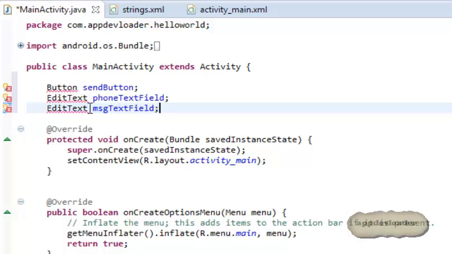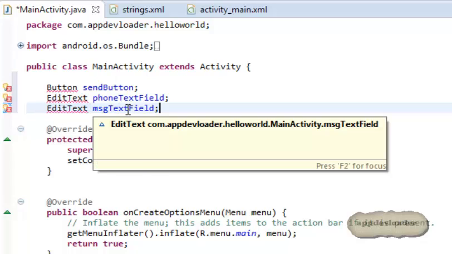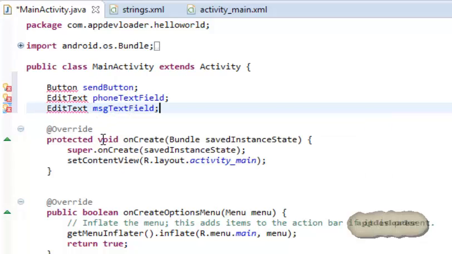So now let's resolve this error. There are almost three ways you can resolve these errors. One is by identifying the error, which is trying to tell us that it cannot be resolved to a type, which means it's not imported in our main activity class.